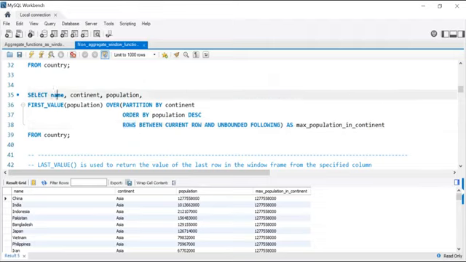Same thing, we are going to select the name, the continent, the population, and we are going to select the first value for column population over. So here we define our window. Same thing, partition by continent, order by population in descending order, rows between the current row and unbounded following. So this is the inverse of the previous example. If we execute that, we get the following.